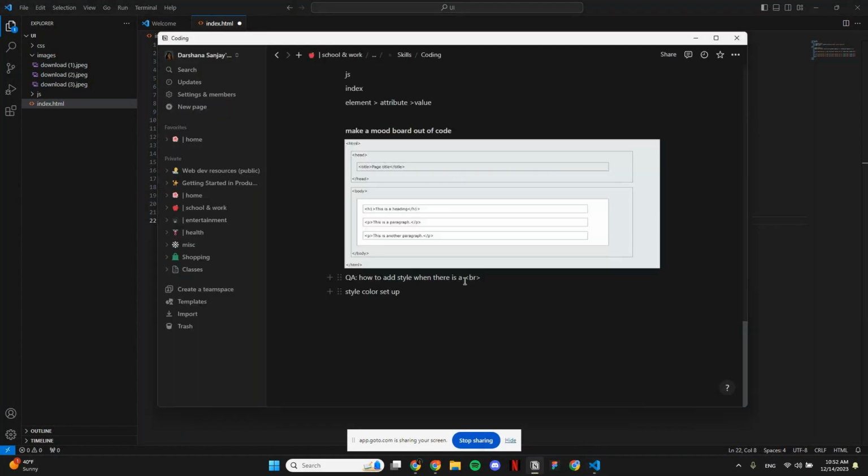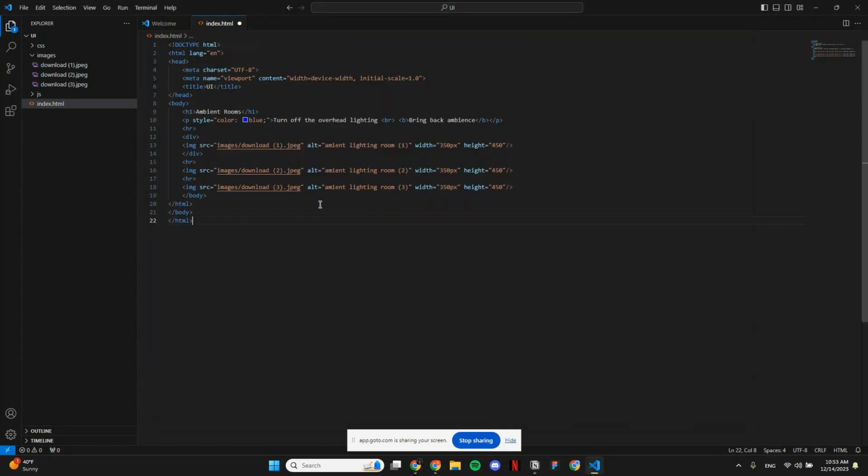I had noted some questions. Does the BR affect this? If I want to change just this color, is it possible to do that? Yes, it is possible.